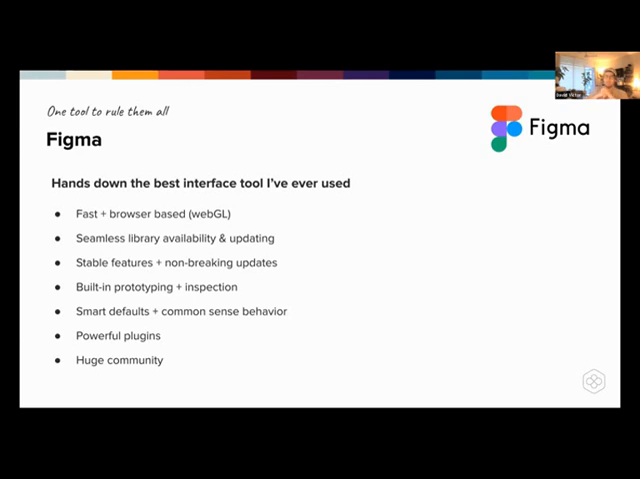Figma's got really smart defaults. I'll talk a little bit about those when I dive into Figma later, but things just work. And there's a lot of things under the hood that are not even mentioned in their documentation that go totally unnoticed by the user, and that just makes it a breeze and a pleasure to use. They've got super powerful plugins.